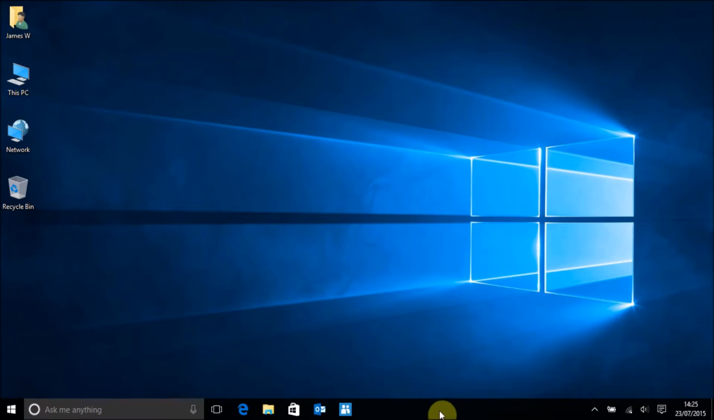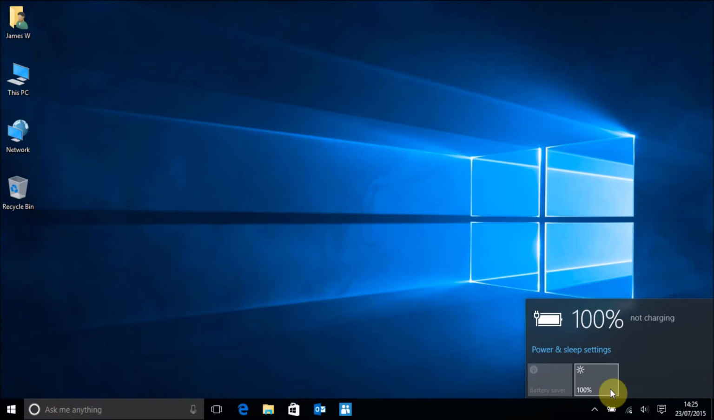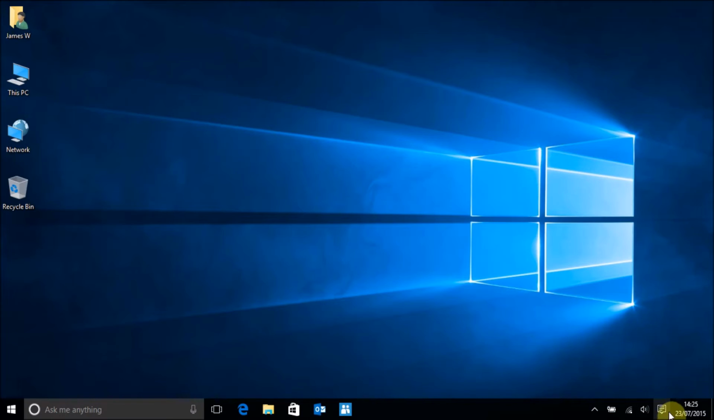Now if we come to the other end of the taskbar, again this is very familiar to Windows users. We've got our time and date, our volume icon is there as usual, the wireless status is there. We've got a battery. Because I'm using a laptop, it tells me how much battery I've got. I can change my brightness, and so on. But have a look at this icon here. It says no new notifications.